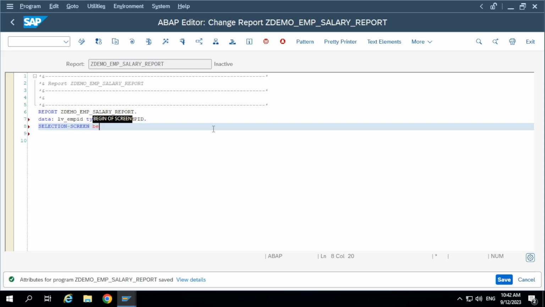Where? What is the field name? EMPID equal to, sorry, select option, right? So s_EMP_ID. EMP ID in, not in, it is in.